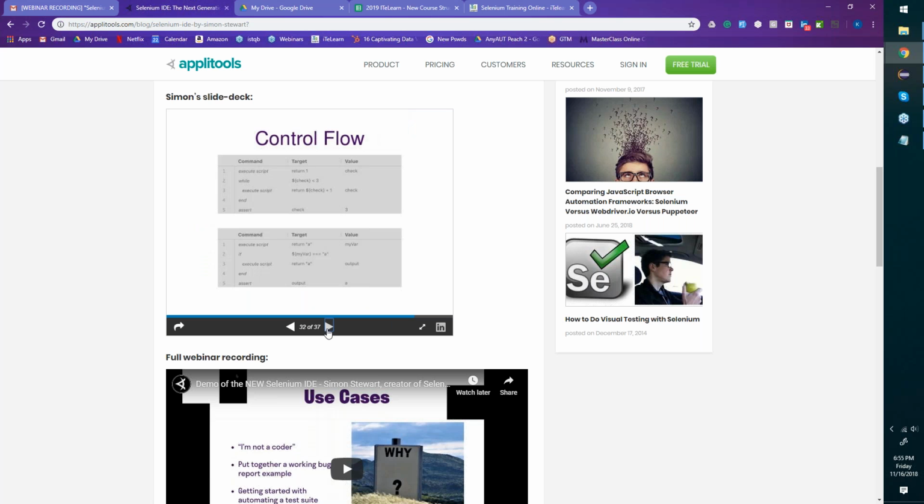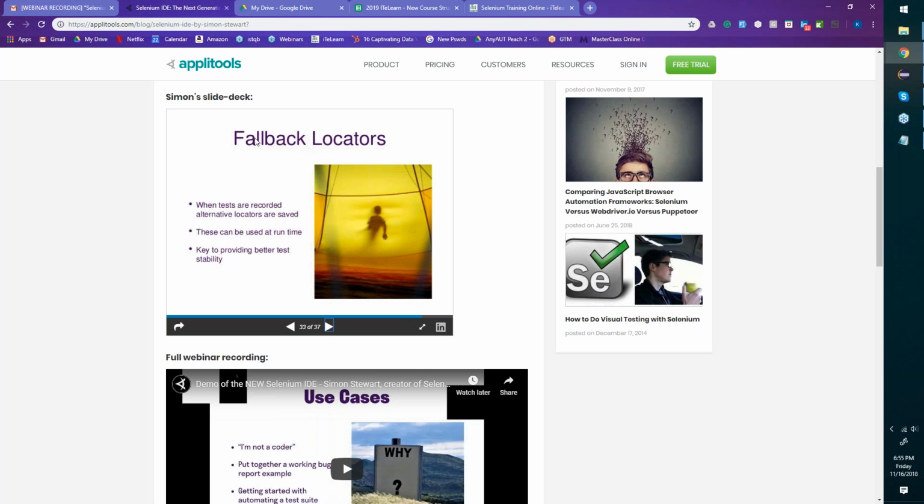Now, the enhancement that they're trying to bring now into this is control flow. Like, if a condition happens, what do we do? Else, what do we do? That kind of an ability, or if statements, was not easy within the earlier IDE. That's something they're promising to bring.